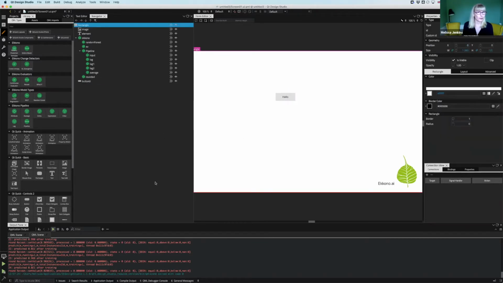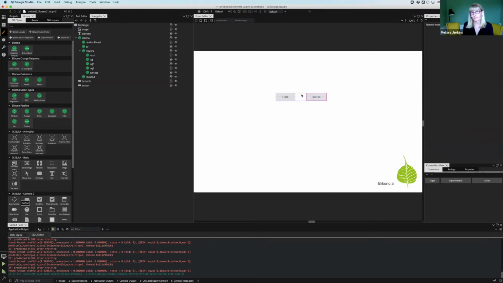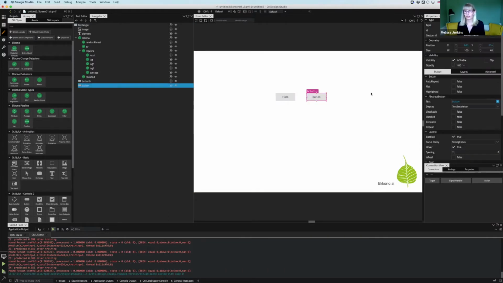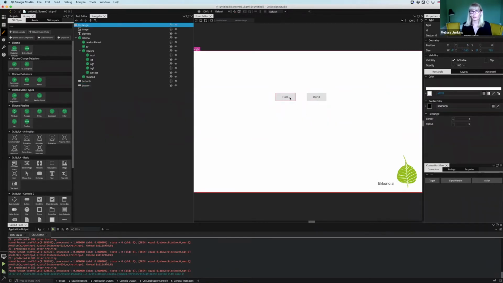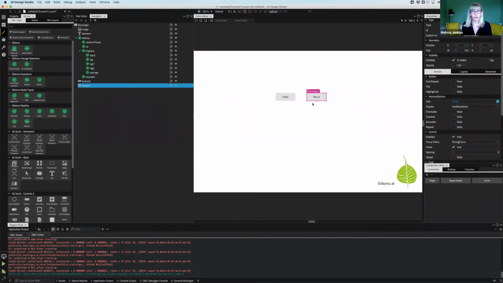I'm going to do the same with another button. It's quite nice that it snaps them. It makes it a whole lot easier to make it tidy. And we're going to make this one world. So now we have 2 different buttons, button 0, button 1. They haven't been tied to the model yet.